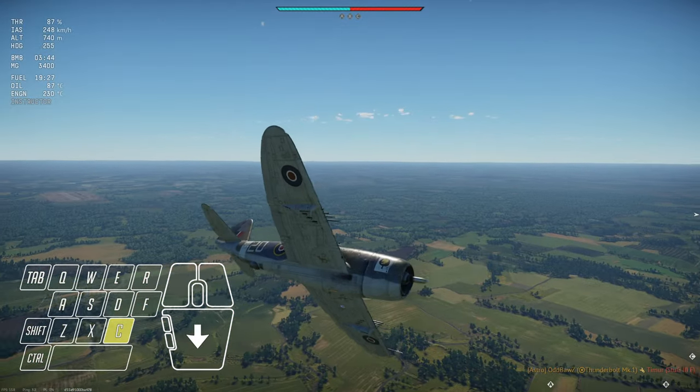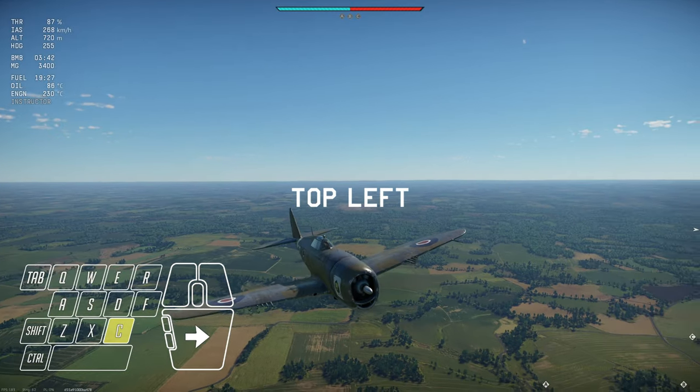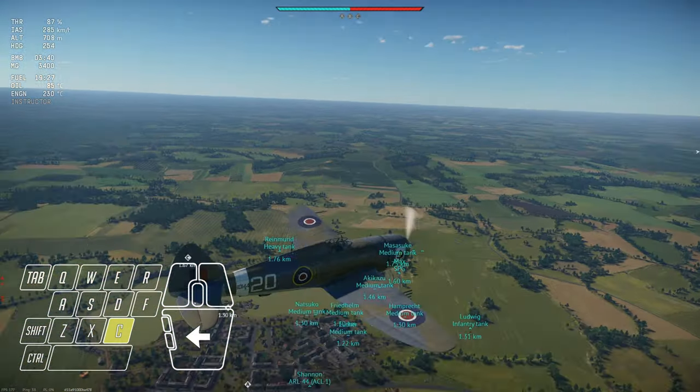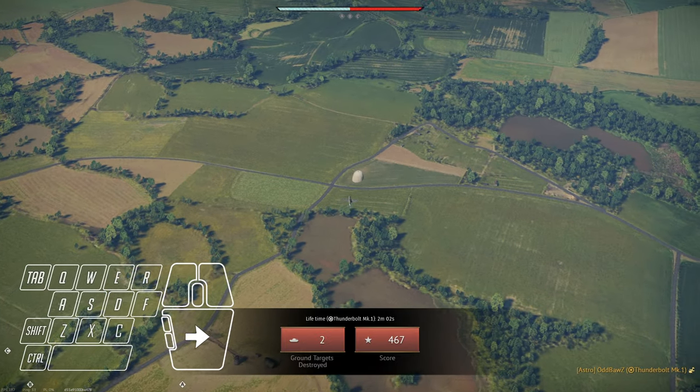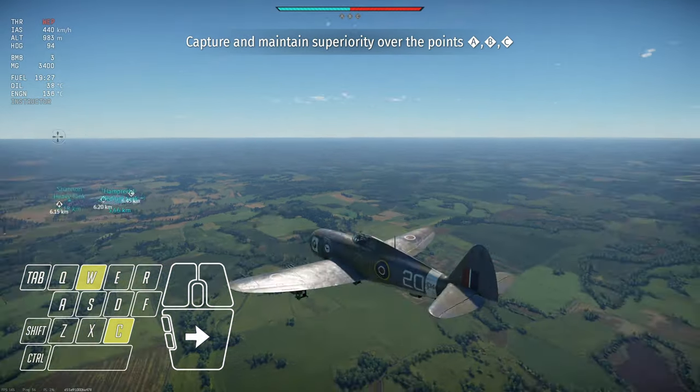Now you'll see after you've dropped your bombs, there'll be a little timer in the top right that tells me right now that it's 3 minutes 40 seconds. What we can do is there's no punishment just for leaving your plane and spawning in another one. Okay, now we're finally back in.